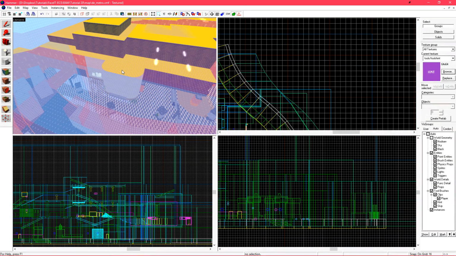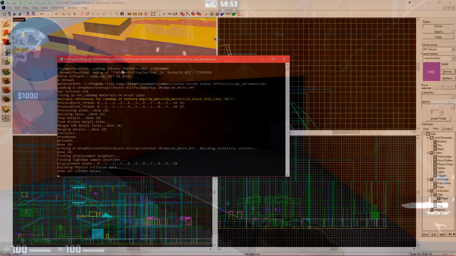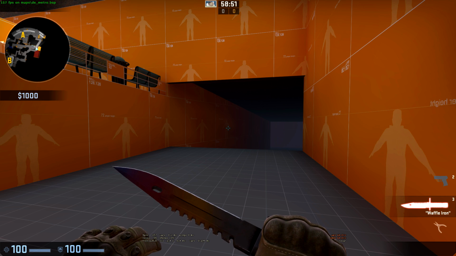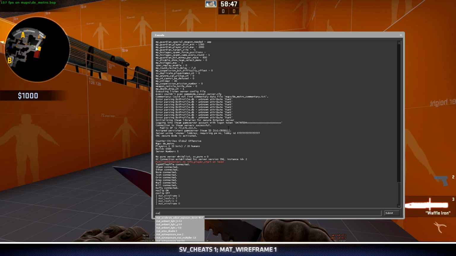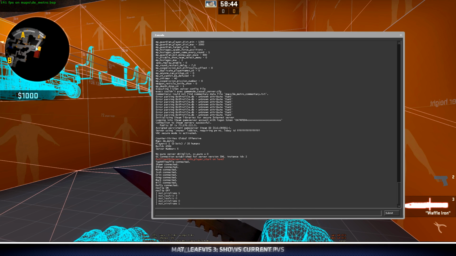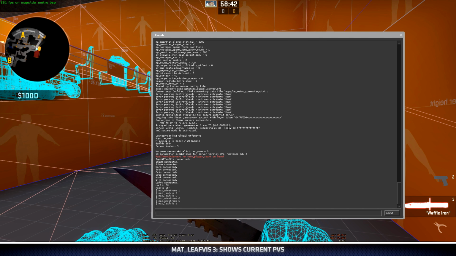You can only create so many hint and skips before you have to load the level up to see where you need to work on. Let's compile. Here we are in game. The two commands that we want to have on when we're working with hint and skip in game are mat_wireframe 1, and mat_leafvis 1.